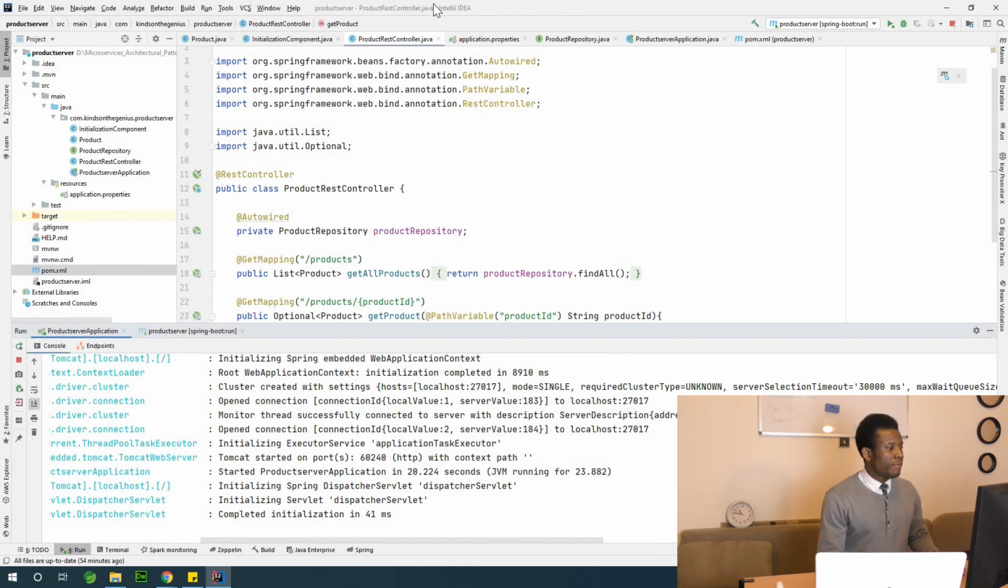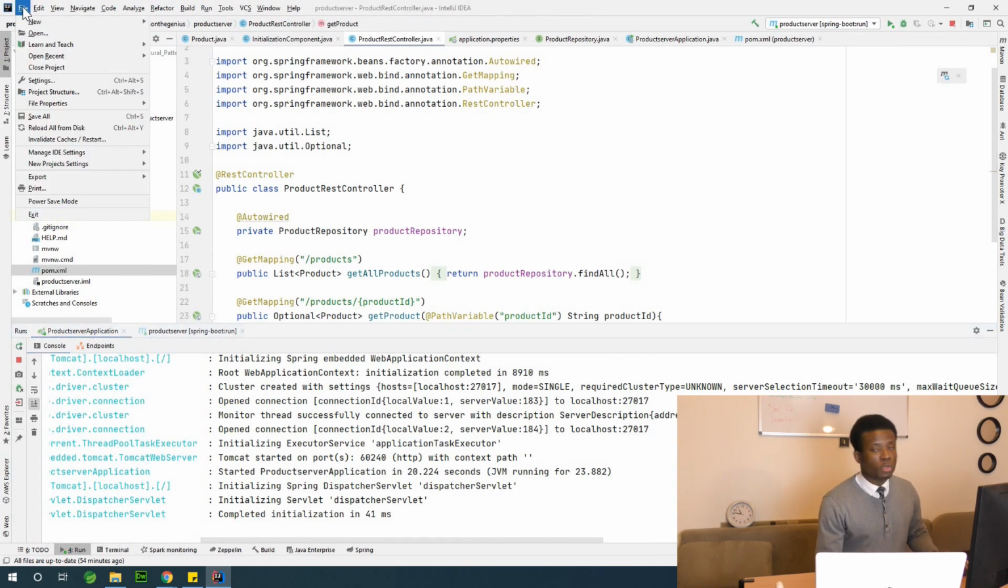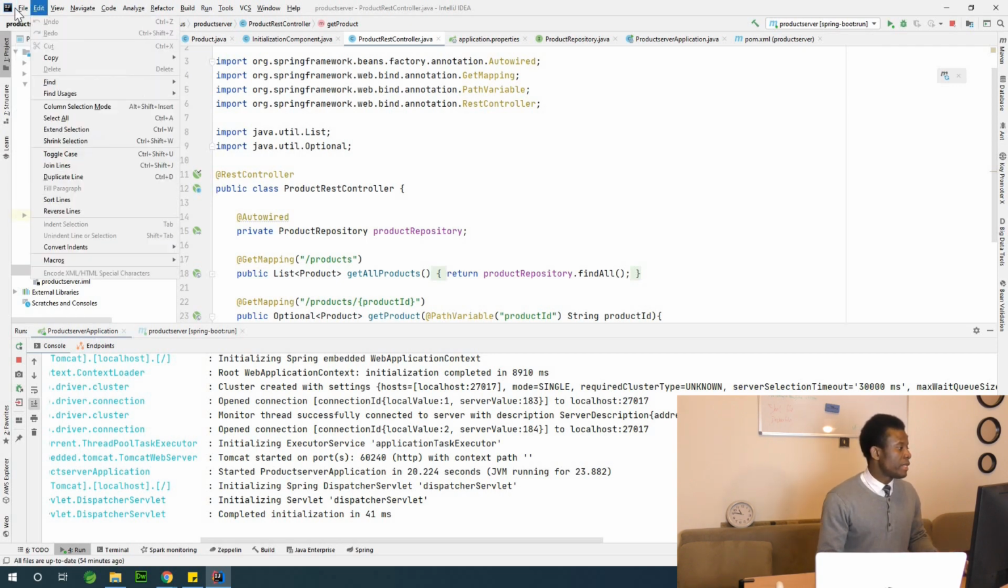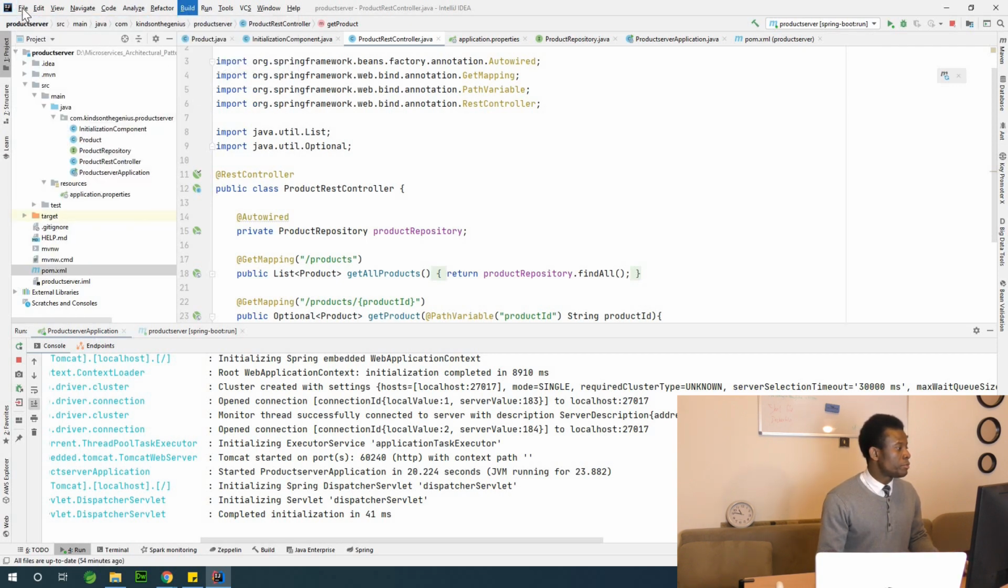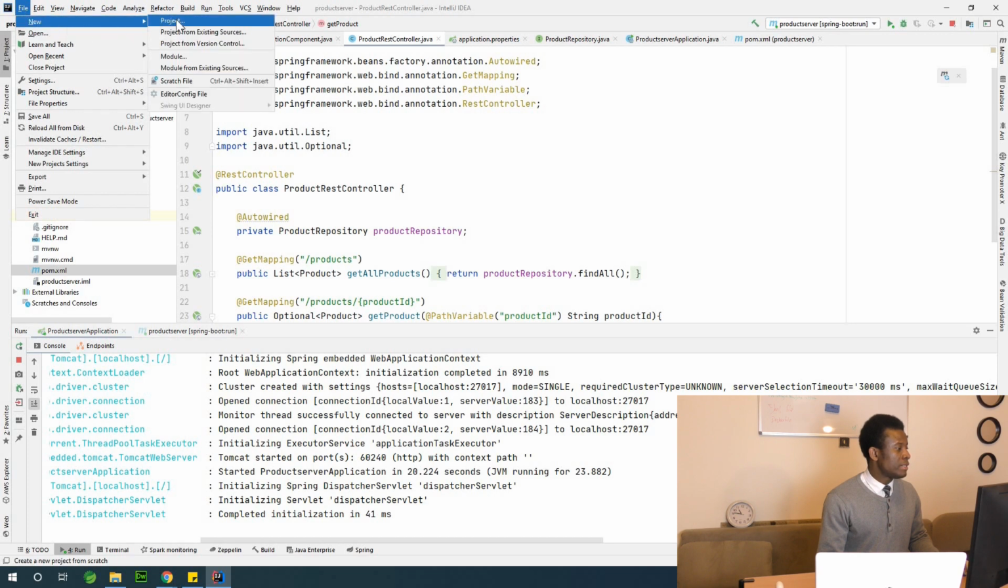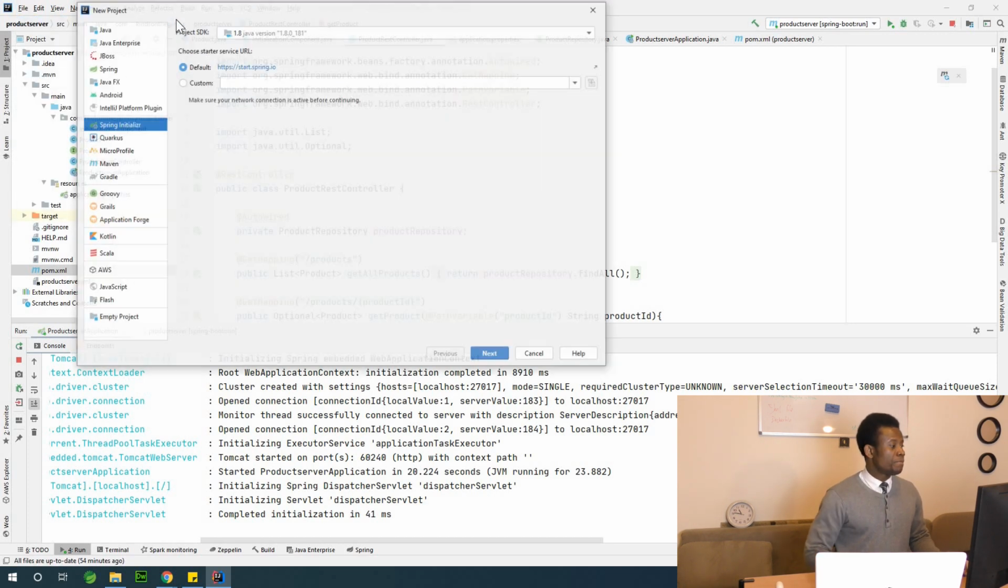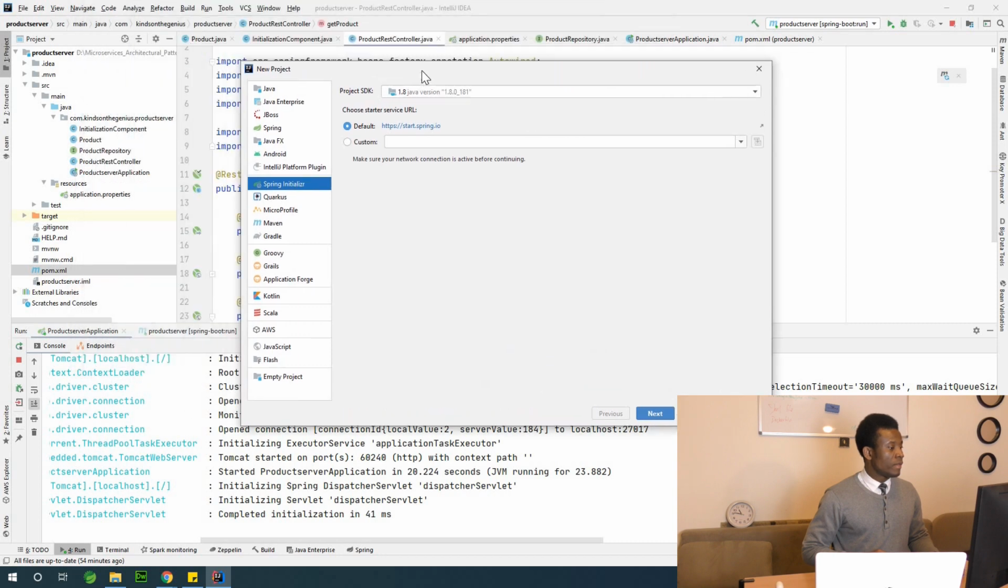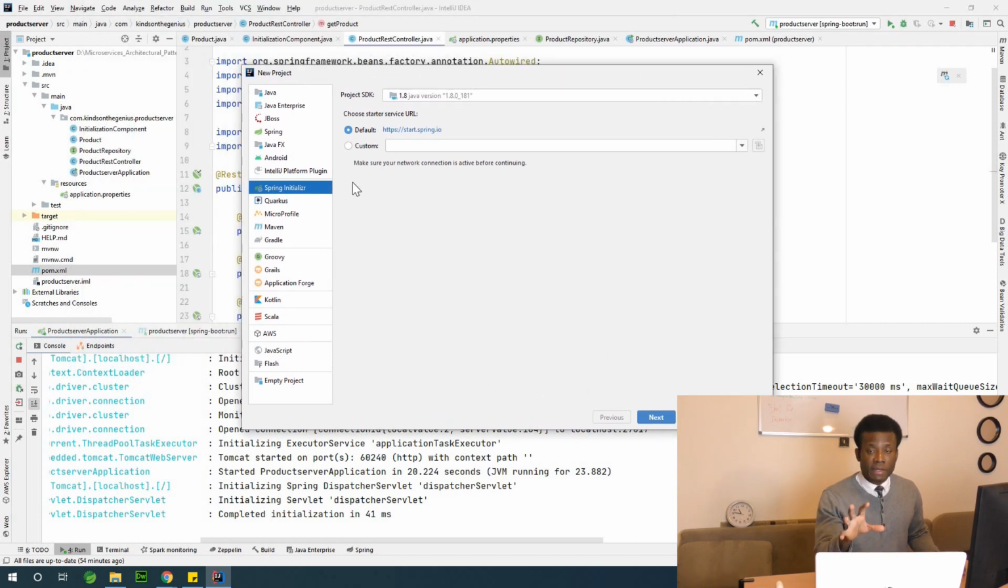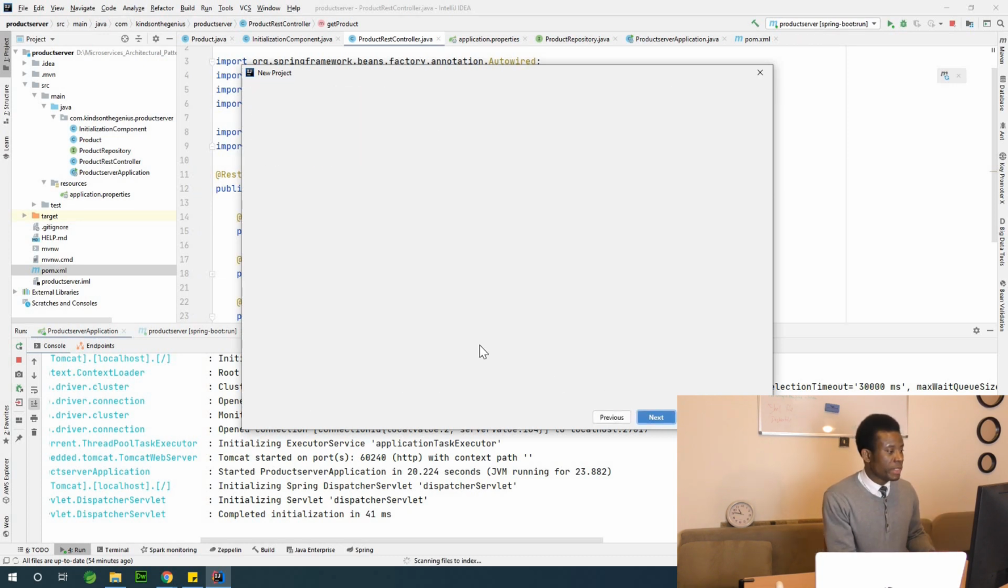Maybe I can leave this open so that I can use it to copy some things across because we are building the same server. So I'm going to say file, new project. Now the Eureka server we are going to be building later is different from this product server, so make no mistake about it. Eureka server is a component of Spring Cloud. Product server is simply a service we are building in our application right here.